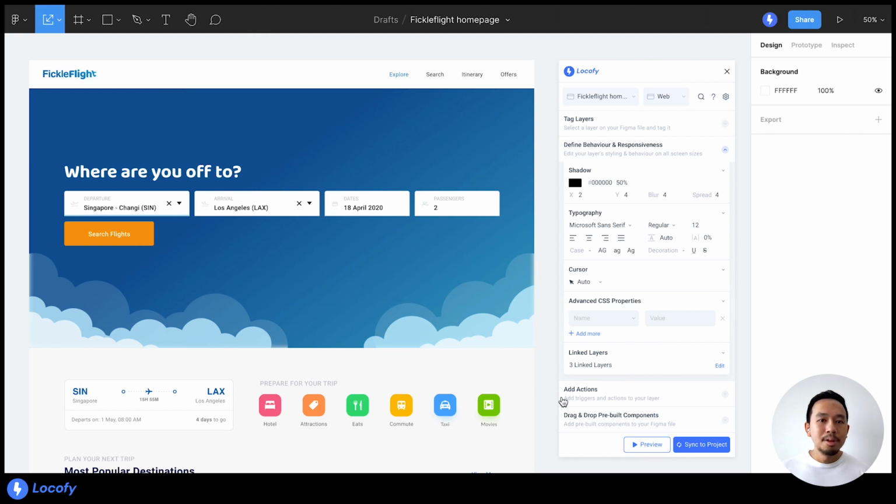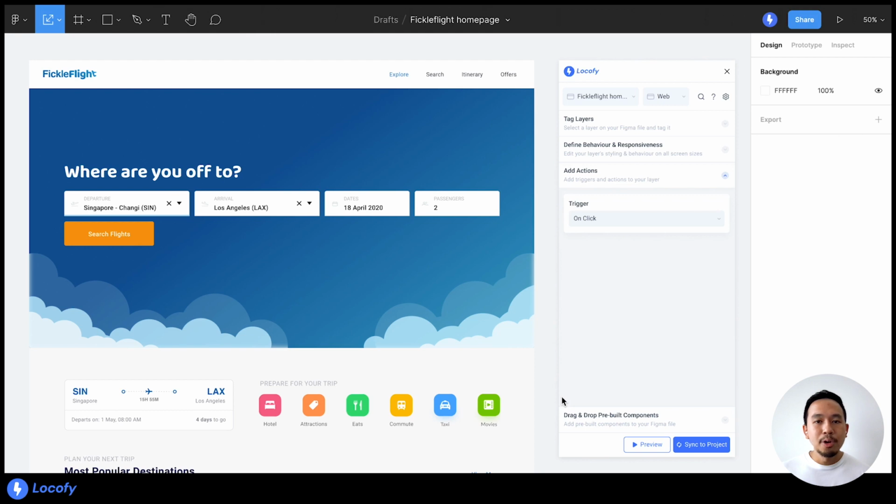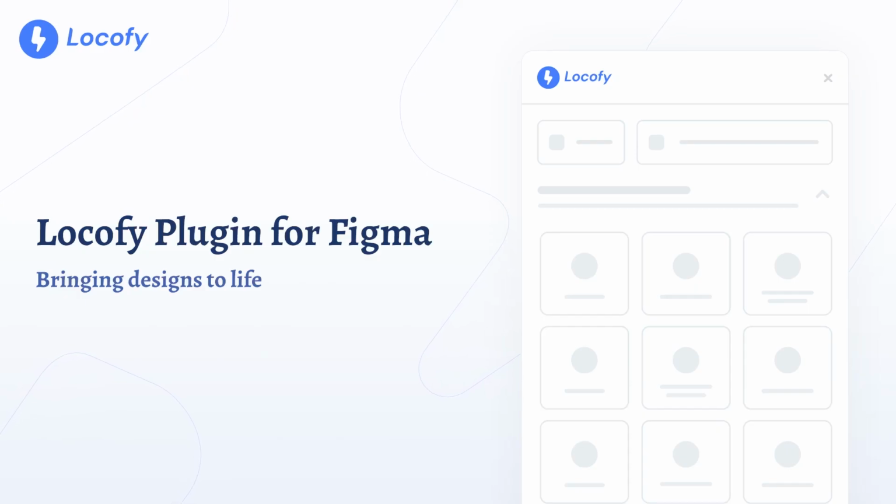Cool, so onto the Actions widget. This is where you can define triggers and actions. And for the final widget, drag and drop pre-built components. This will only be built in V2 as mentioned before, so definitely stay tuned for that one. Awesome, now that we've had a good overview of the plugin, let's begin turning the Fickle Flight homepage into production quality front-end code.